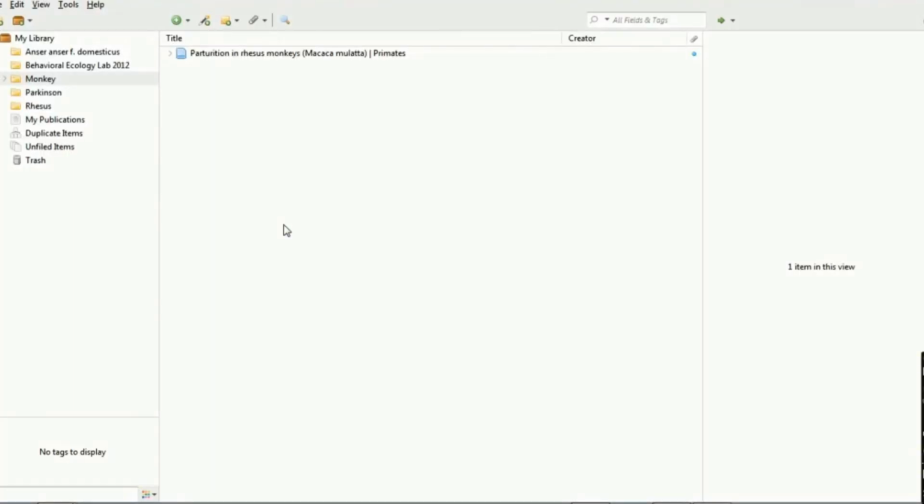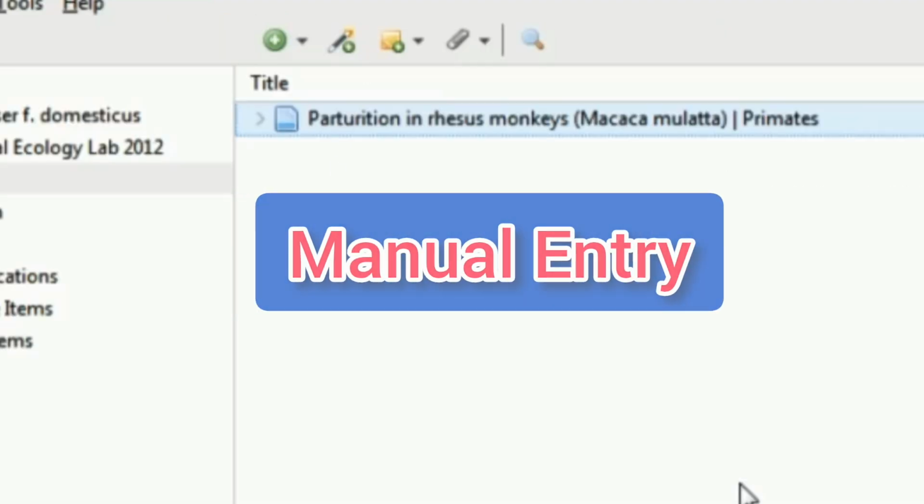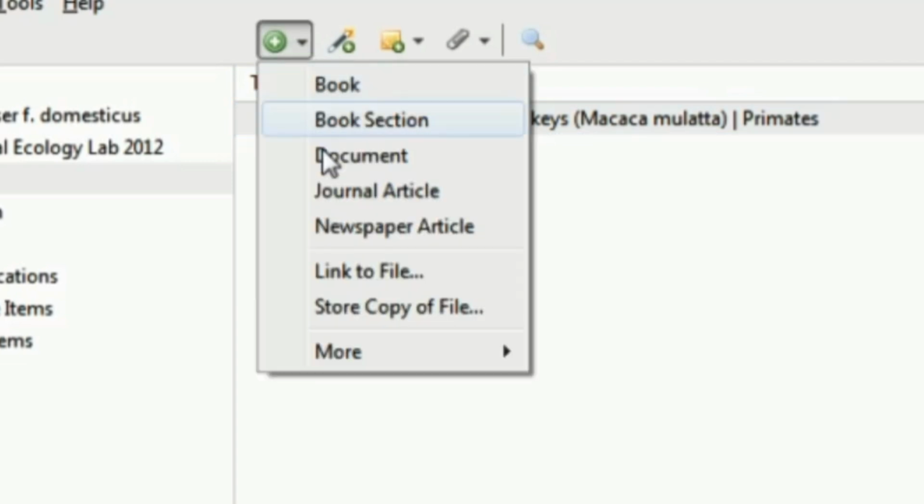So after knowing this much, let's learn how to add files and PDFs in Zotero. There are multiple ways in which you can add files and documents into Zotero. At first, we'll talk about manual entry. For this, just click on the plus-like icon. Here, you'll see a number of options.